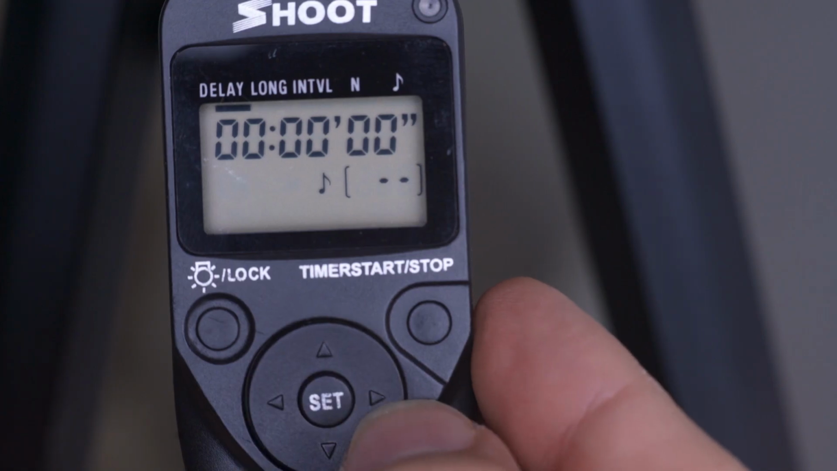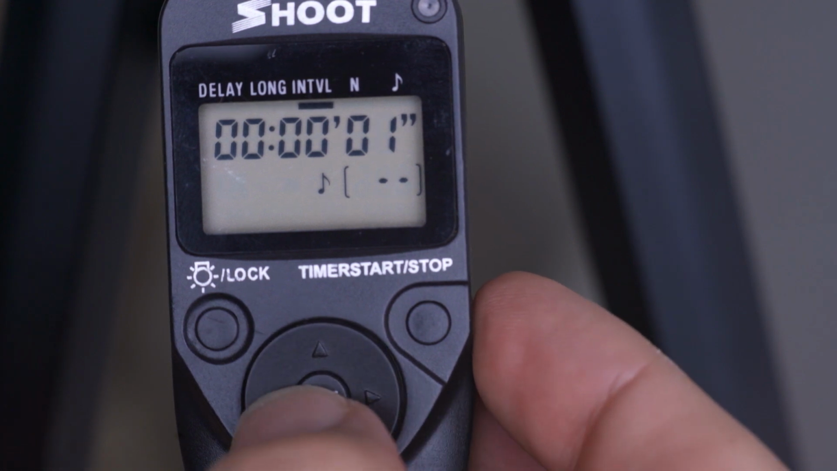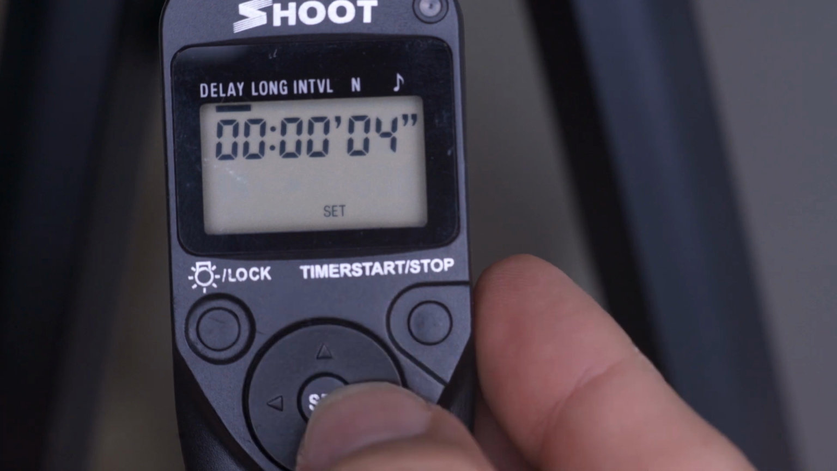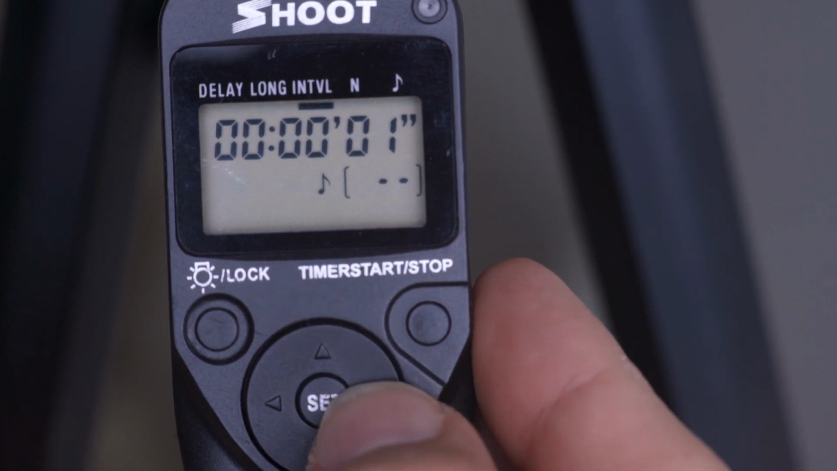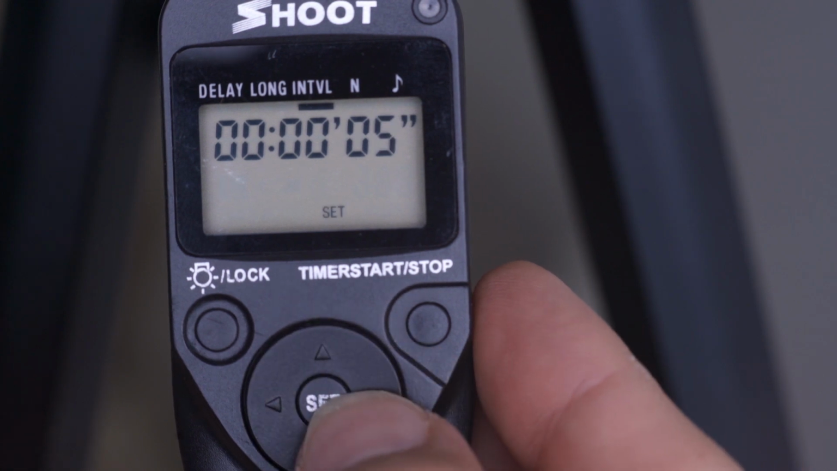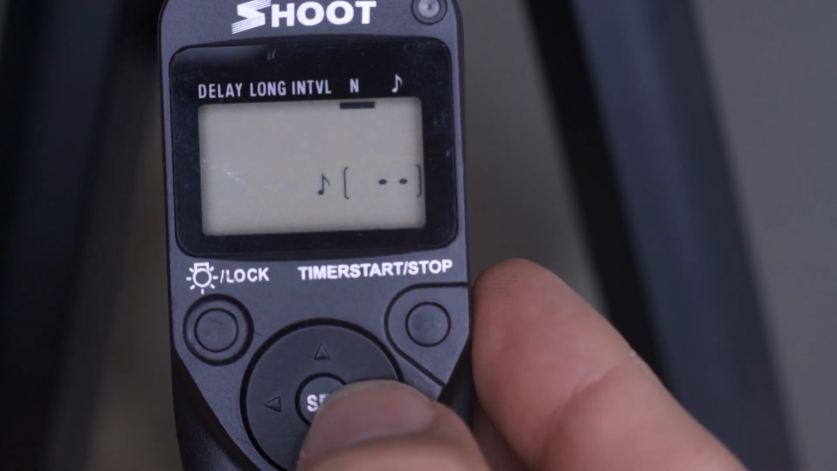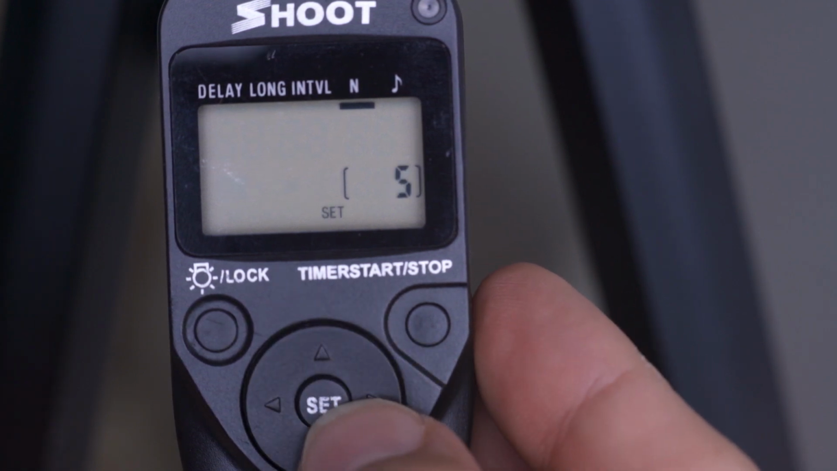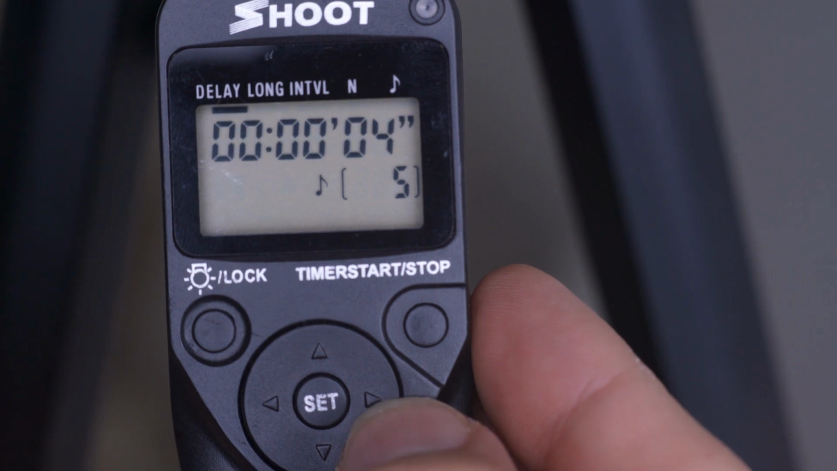To change any of these settings, put the tag on the setting you want to change and then press set. That's the center button on the directional pad. It will start to flash. You have your hours, minutes, and seconds. So use the control pad to select the one that you want, and then use the up and down buttons to change the figure.